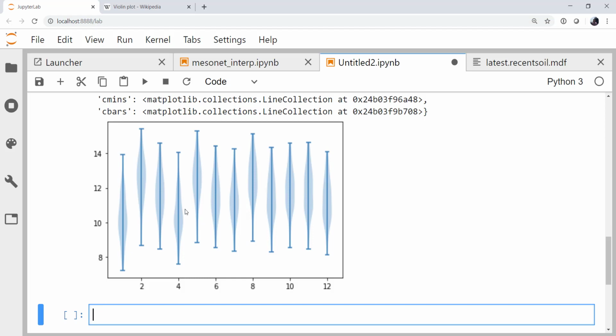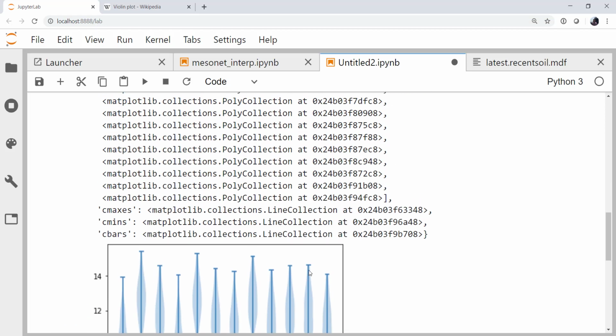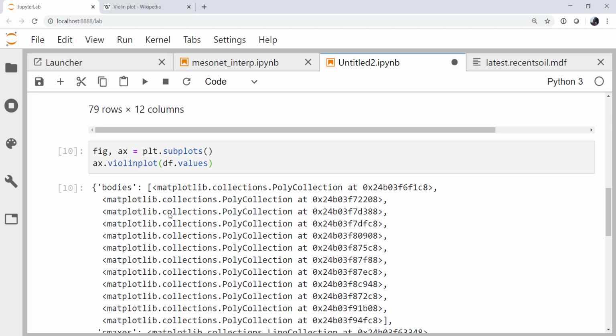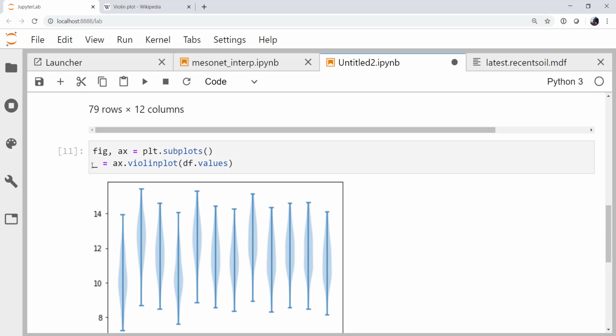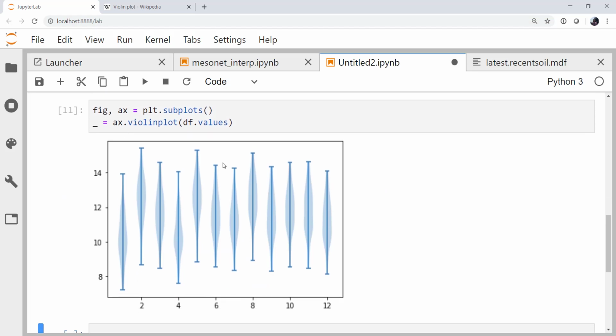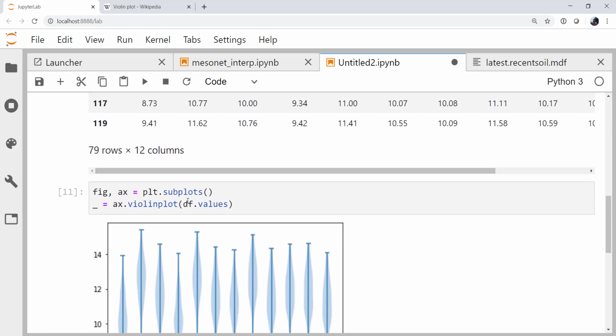Now you notice a couple things. For one, we don't really want numeric indices here. They don't mean anything to us. We also got a bunch of poly collections back. So I'm going to assign the return of violin plot to underscore so we can not see all of that. But I want to set these tick marks to be something meaningful, labels that have a human readable name. So let's figure out how we're going to do that.